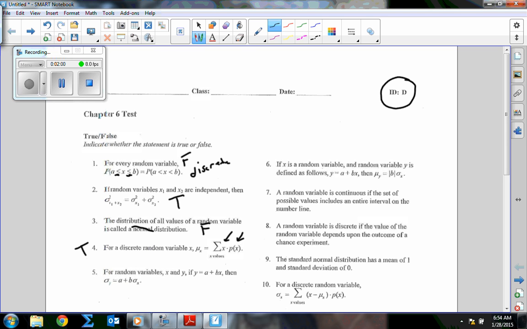Number 5, for random variables x and y, if y equals a plus bx, then the standard deviation is that. No, that's false. That's how you find the mean. For standard deviation, it's that. So that one was false.